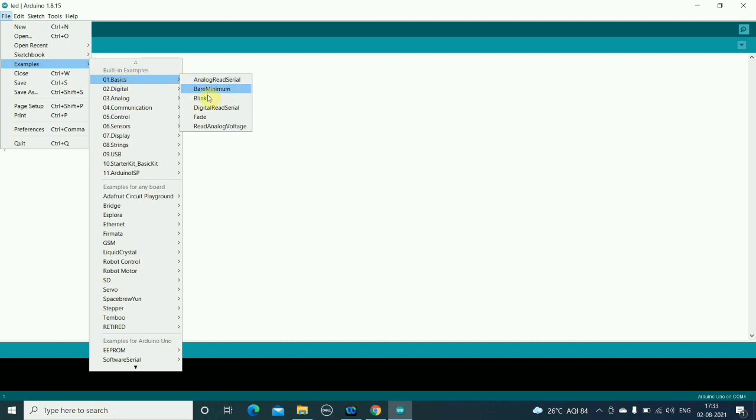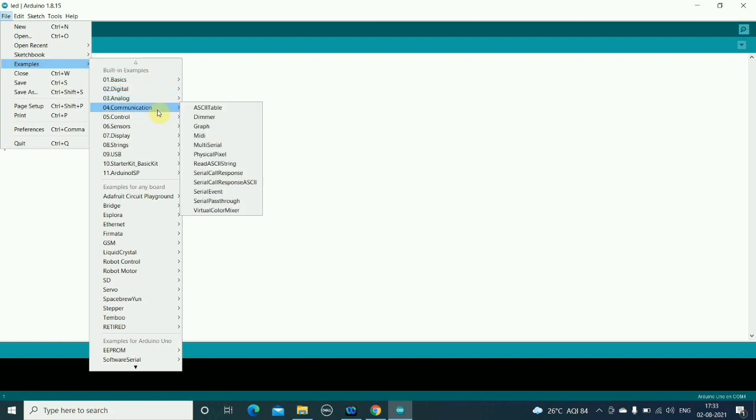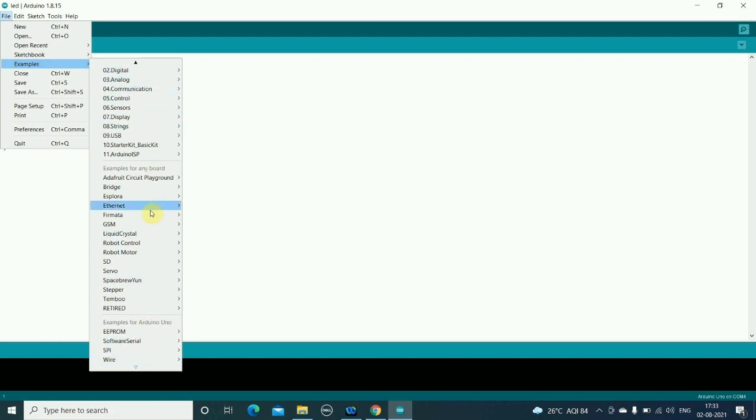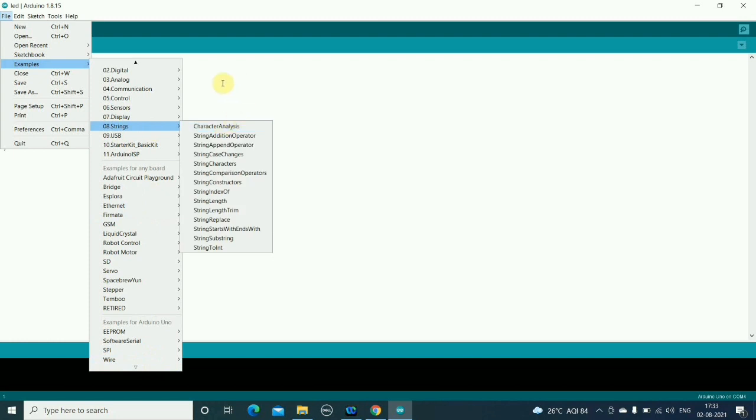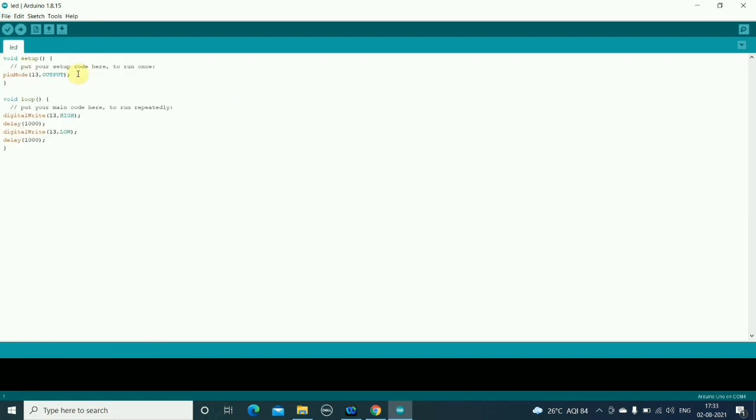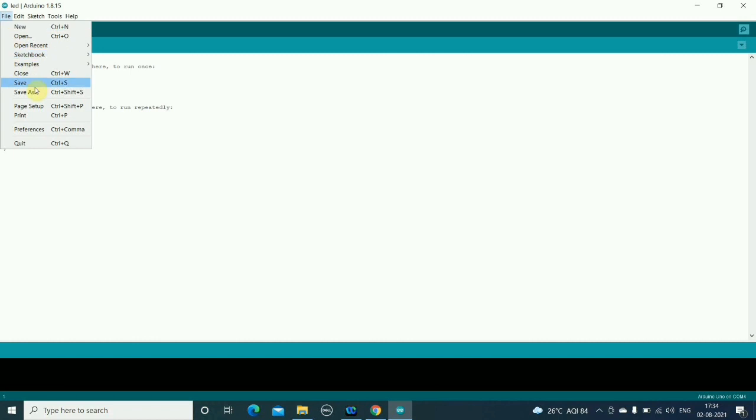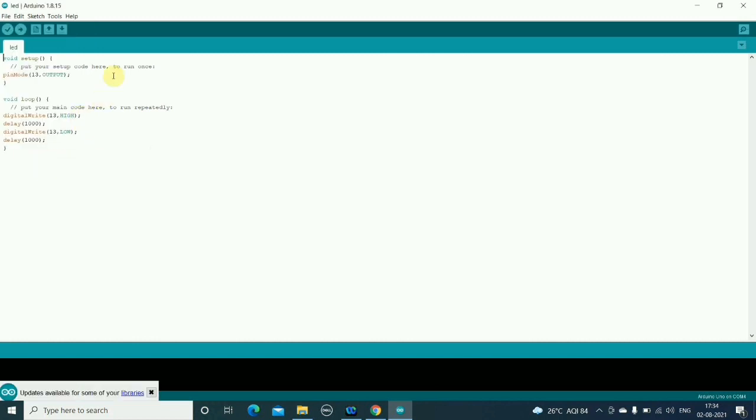In basics you will get LED blinking, then minimum, bare minimum, analog read, special, digital, fade LEDs. Then there are different examples available for digital, analog, communication, and you will go through this entire list. So all these are the inbuilt programs that are available in this Arduino. The remaining functions are the same as that of our regular software. Now next is edit, that also you know. The third important is the sketch option.